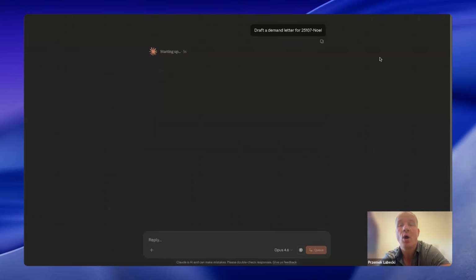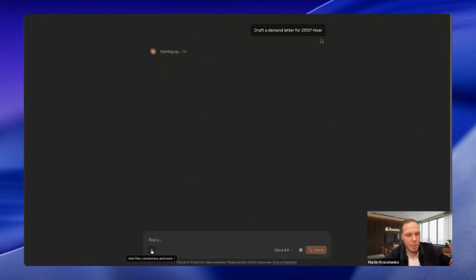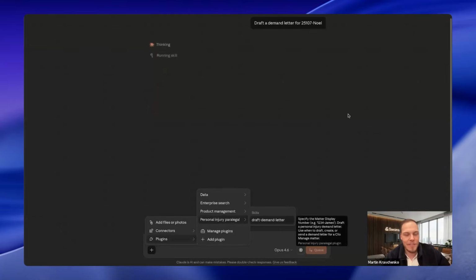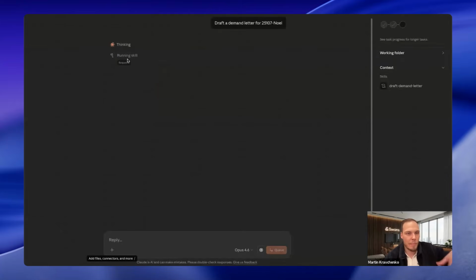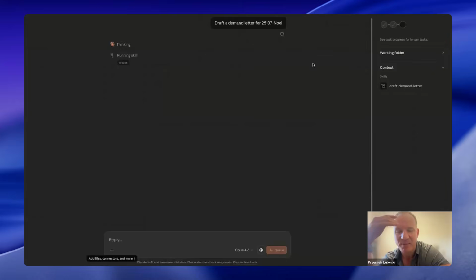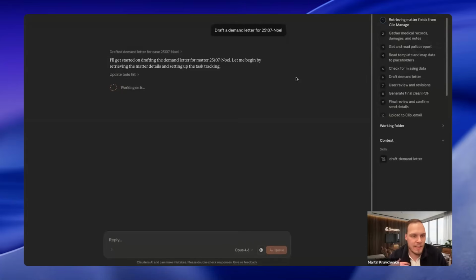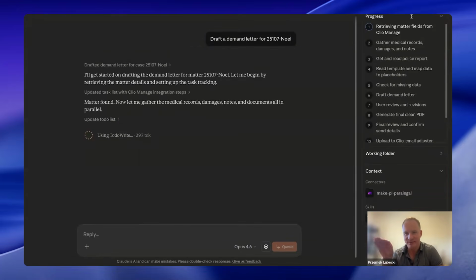But hold on, because you have already given it access. So what I have connected is a plugin called Personal Injury Paralegal plugin, which has a draft demand letter skill. It's going to pull it up because it understands that we wanted to draft it. This draft demand letter skill is something that we have built and put essentially into code. It has lined out all of the plan as per the skill instructions.